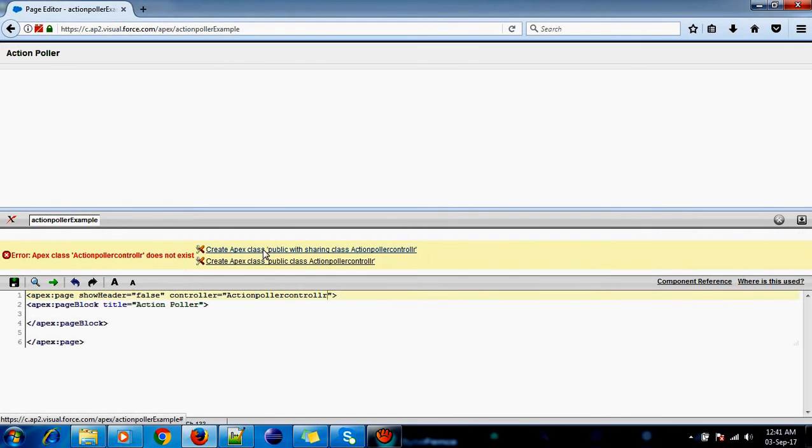Okay, so it's asking for with sharing and without sharing. If we want to share the members of the class, we can use with sharing, and if we don't want to share, then it's direct.